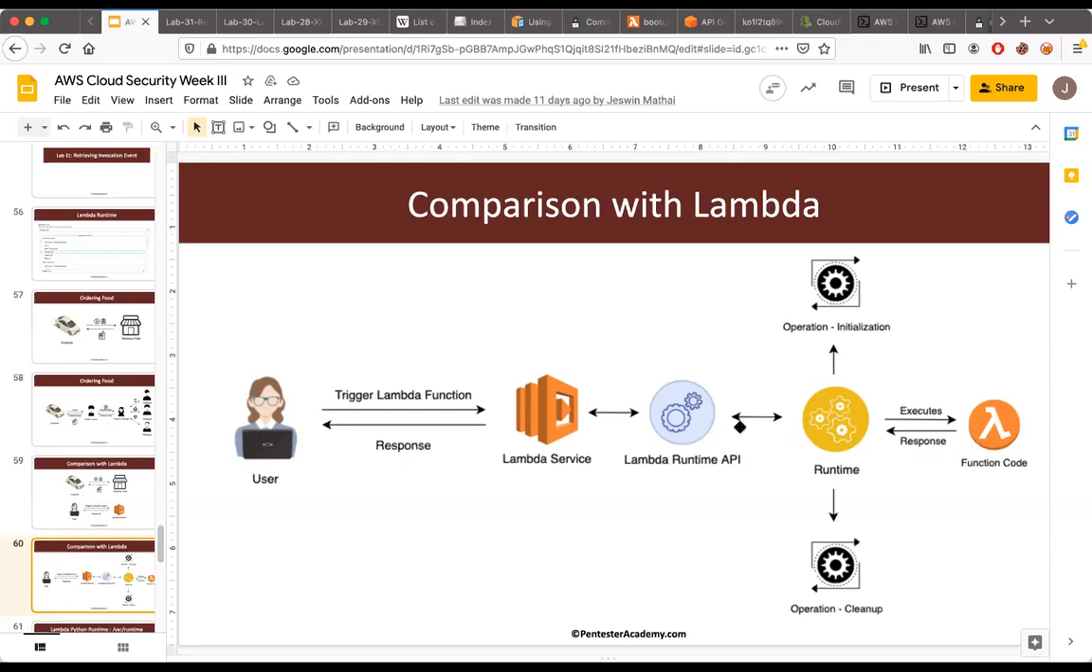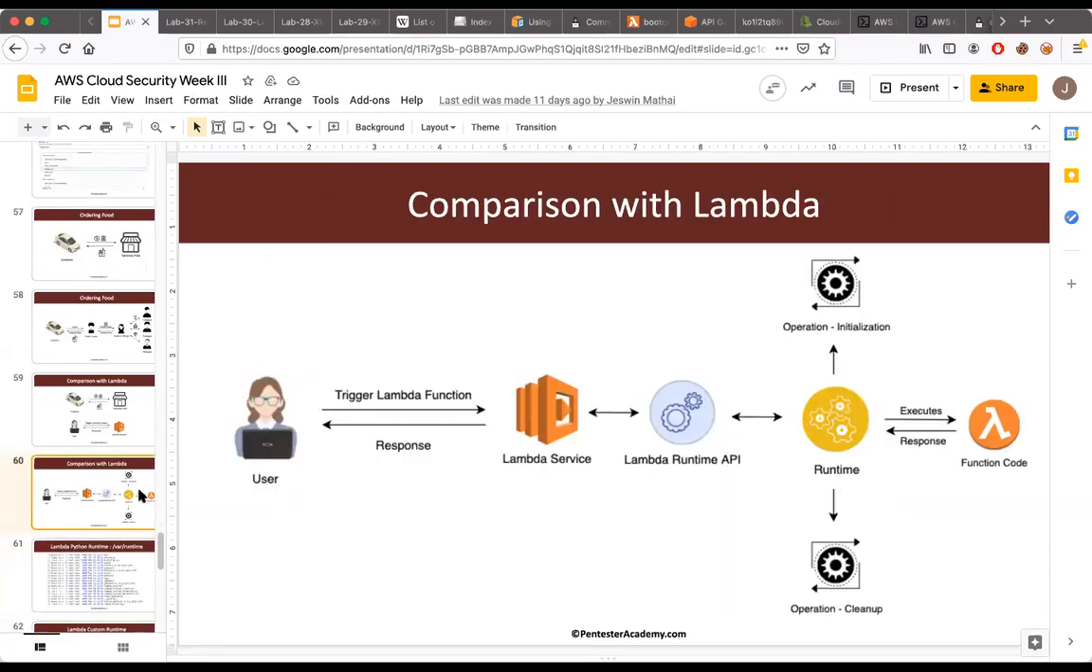So any doubt in this part on how the Lambda runtime acts as a medium between these services? So any doubt so far? Anyone?